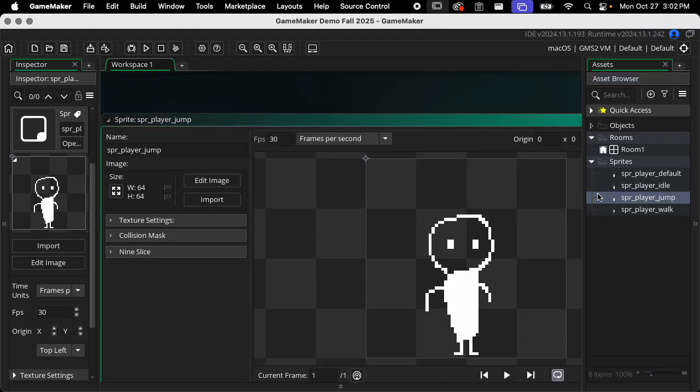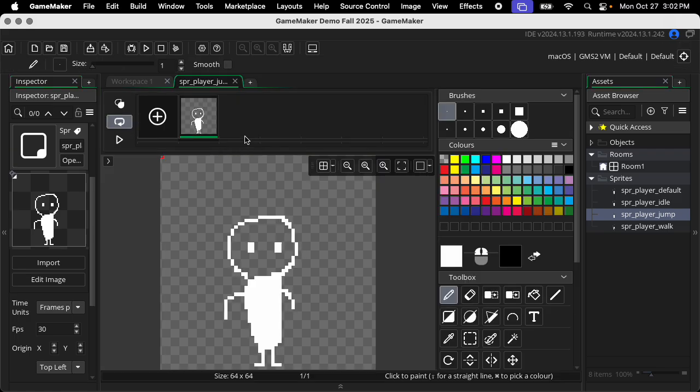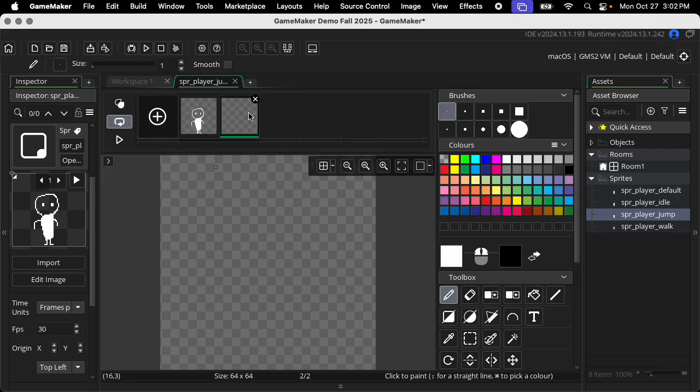And I'm gonna open this guy up and go to edit image. And I'm gonna add a new frame here and turn on the onion skin. And I'm just gonna draw him jumping.